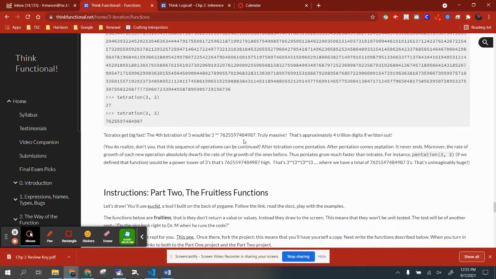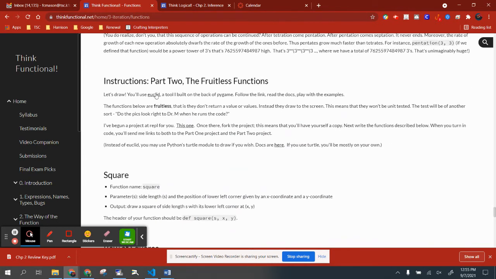All right, so go back up to the top to the instructions. There is a tool that you will use, okay? The tool is called Euclid. I created this tool.